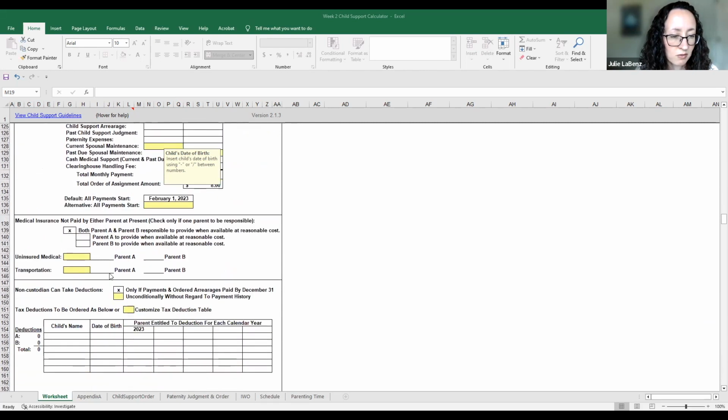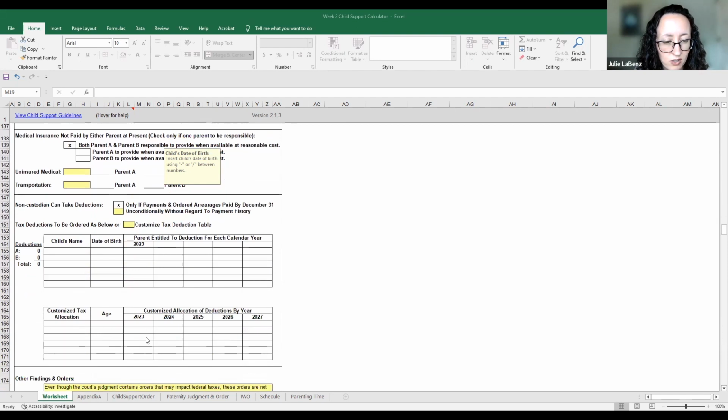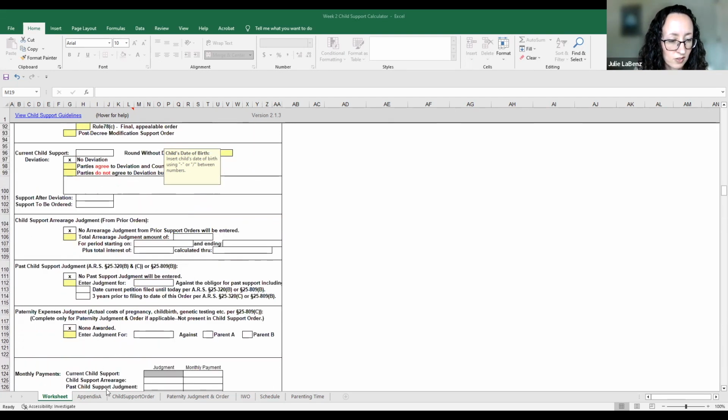There's also going to be a percentage division between the parents to share uninsured medical costs for the children, to share transportation expenses if that's involved, to exercise parenting time. And then it's also going to give you information about how the child tax credits are divided between the parents. So all of this is in the worksheet tab in the calculation or in this spreadsheet.